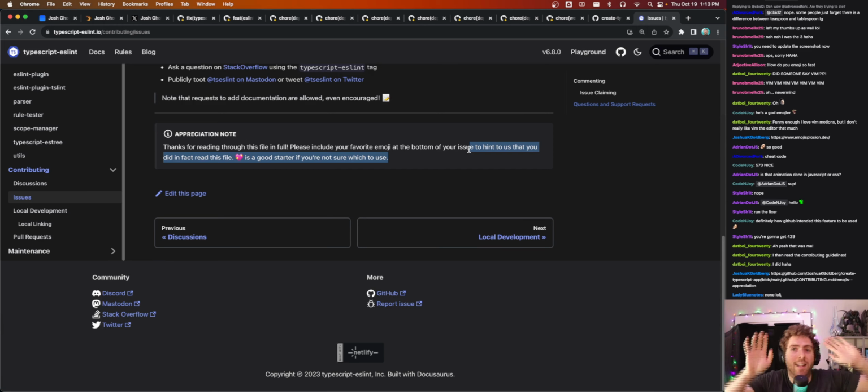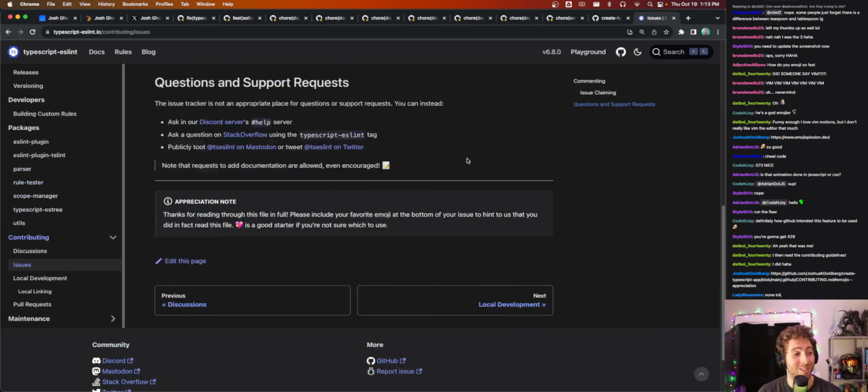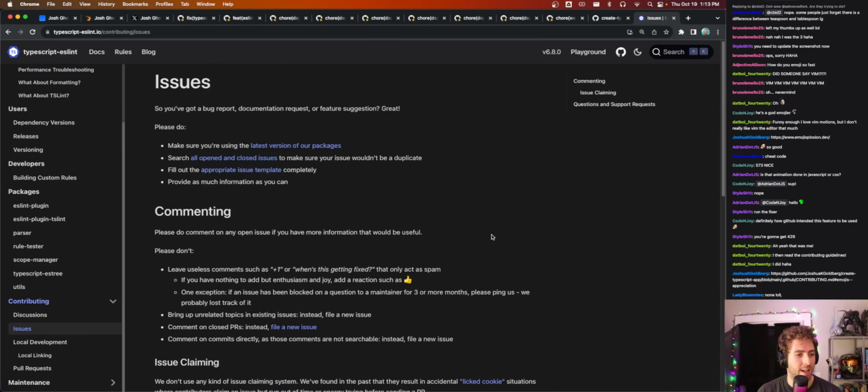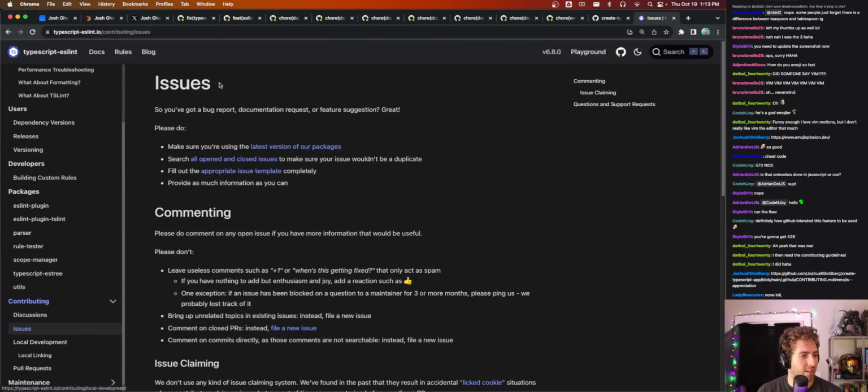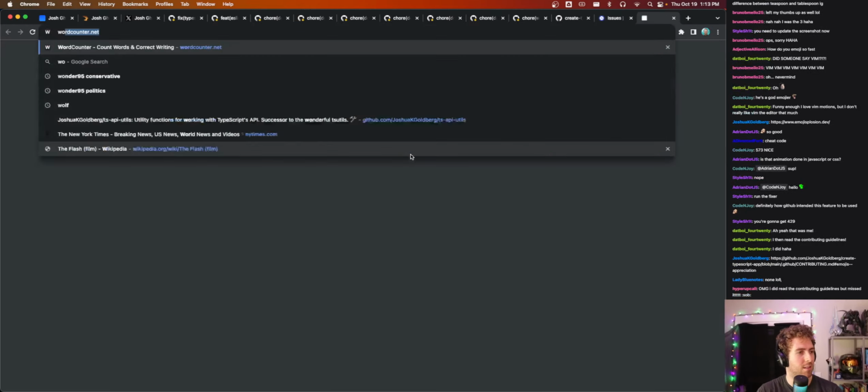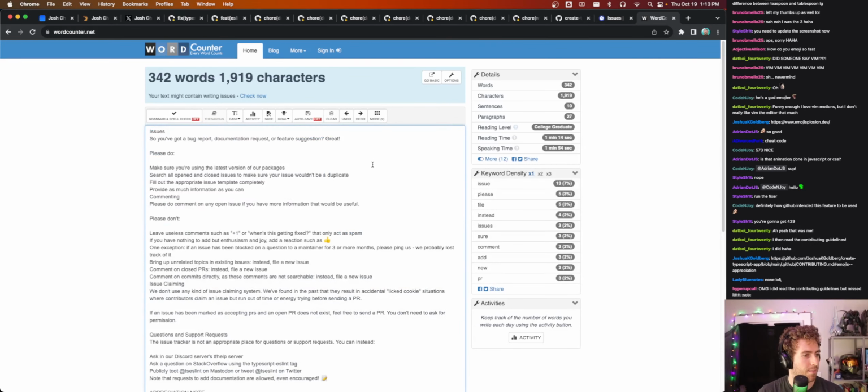Now, for TypeScript ESLint, it's kind of understandable because they're linked externally, so GitHub won't notify people if the file changes. But still, at some point, I know there are new contributors who did not read it after we told them to. And yeah, it's a lot of text. You know, how many words is this? It's over 300 words.